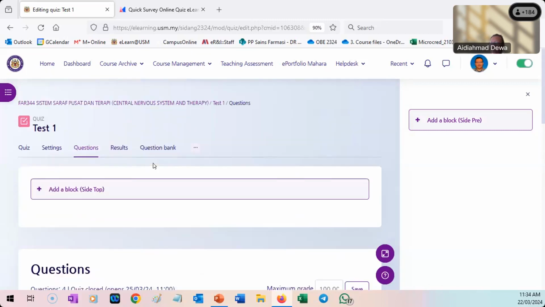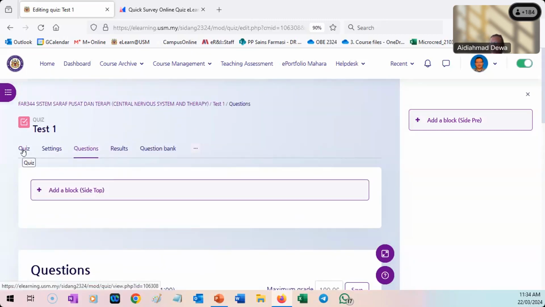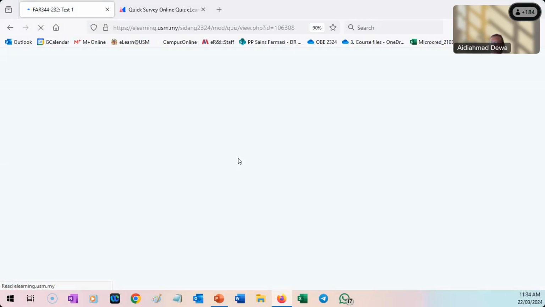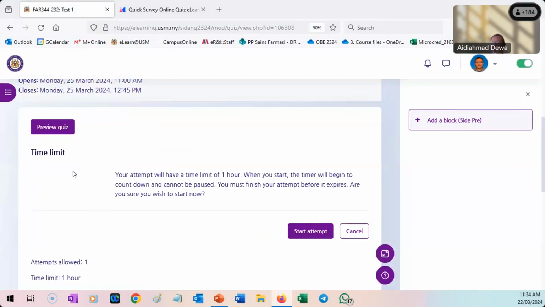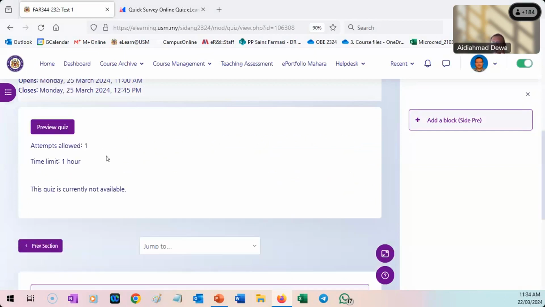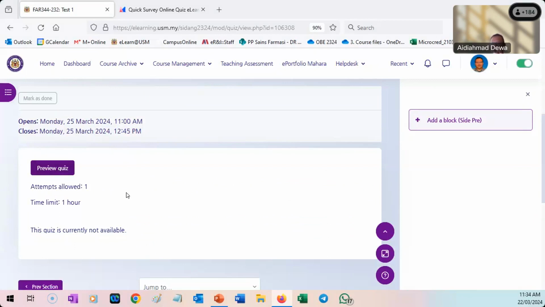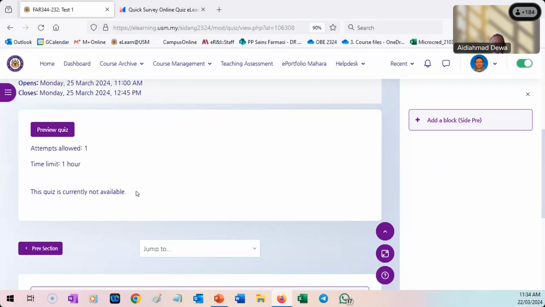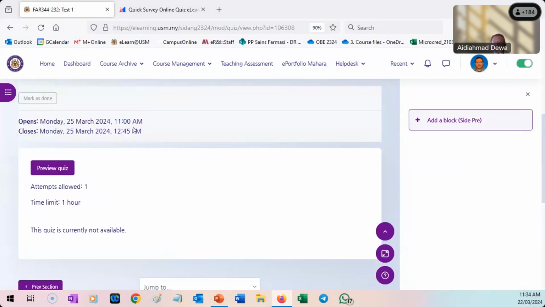So you can go to your quiz now. You don't need to save because it's auto save. So now your quiz is ready. Just now there was no question, right? Now you can see this preview question. Why preview? This one is only for the lecturer because the quiz is currently not available. It is only available on Monday at 11 o'clock. But as a lecturer, you can preview. And my suggestion to you, strongly, please review.